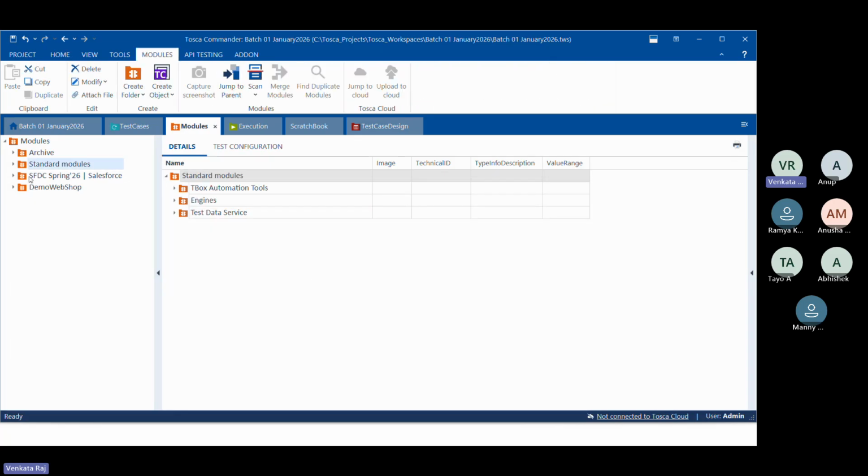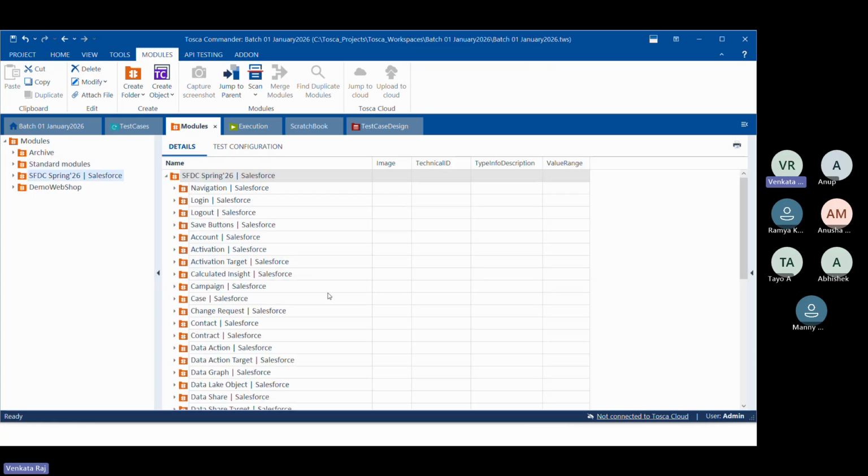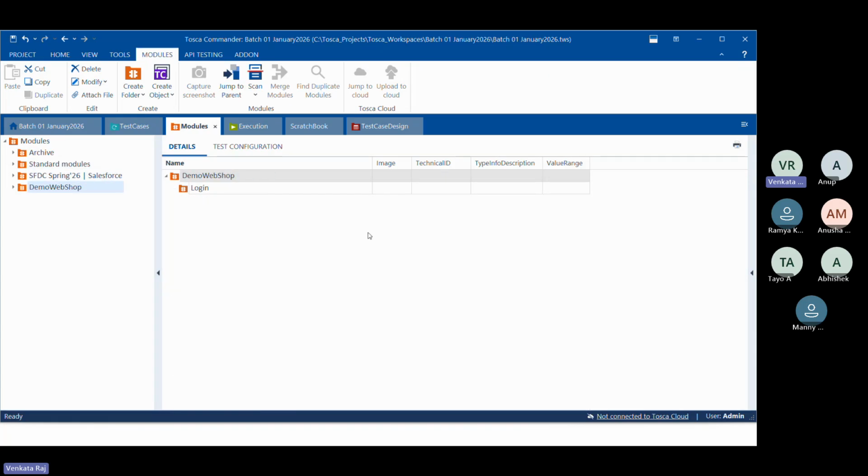So standard modules we'll use, we'll talk about these ones, and SFDC we'll be using for automating Salesforce, and this particular demo app shop is where we'll be automating the demo app shop. Right. Okay, so I'm again reiterating that the folder structure and the namings are most important.